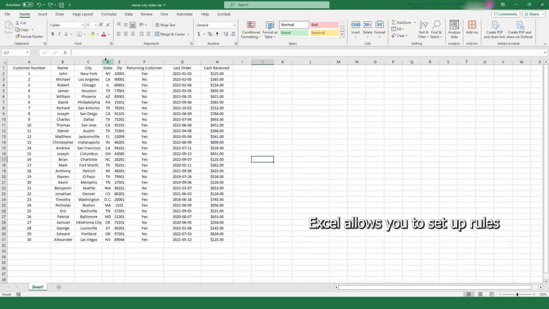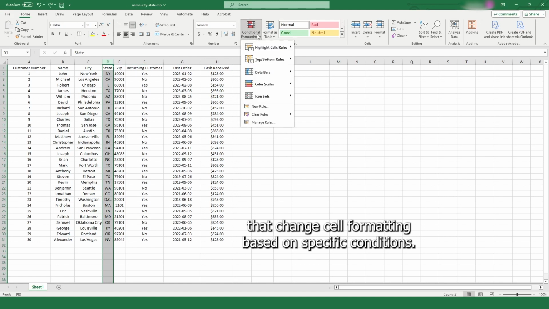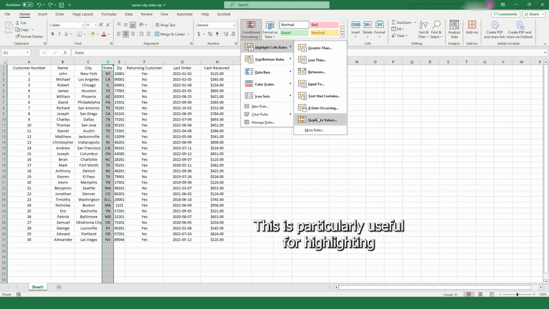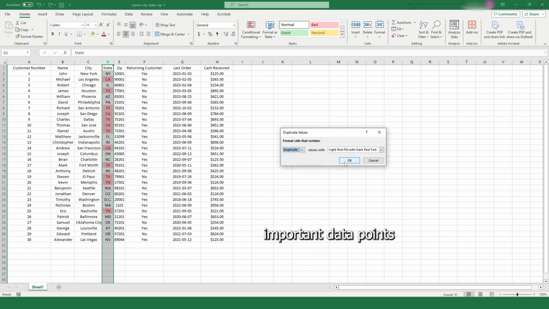Excel allows you to set up rules that change cell formatting based on specific conditions. This is particularly useful for highlighting important data points.